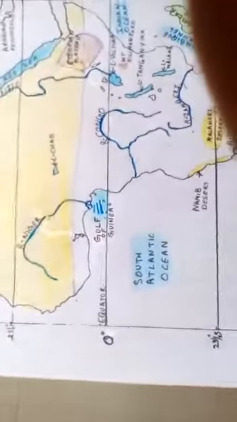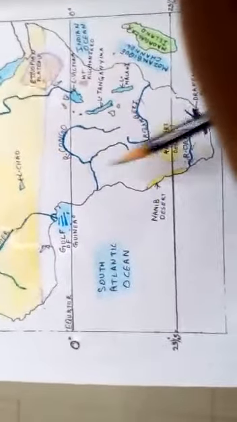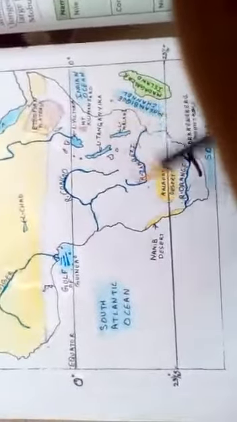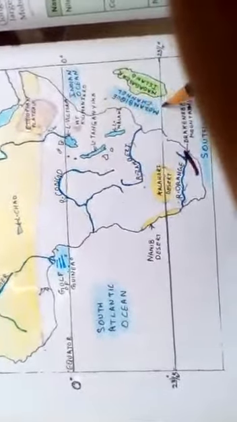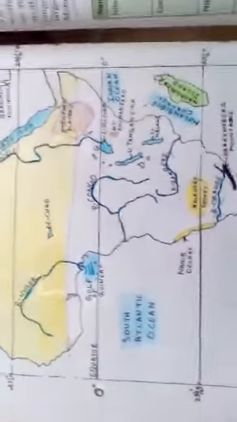The ocean is a wide water body. So if I simply ask about the water body, the first water body these two rivers are entering is your South Atlantic Ocean. Similarly, if I ask which river drains into the Mozambique Channel, or has its mouth towards your Mozambique Channel, you will be naming your river Zambezi. There can be multiple questions which can be asked based on this map.